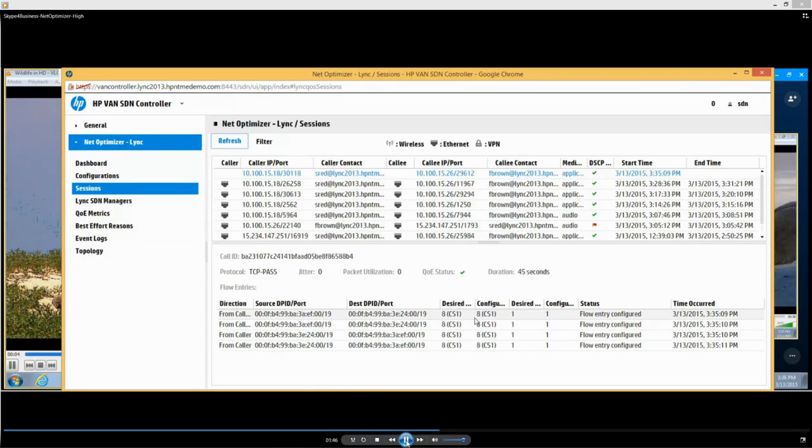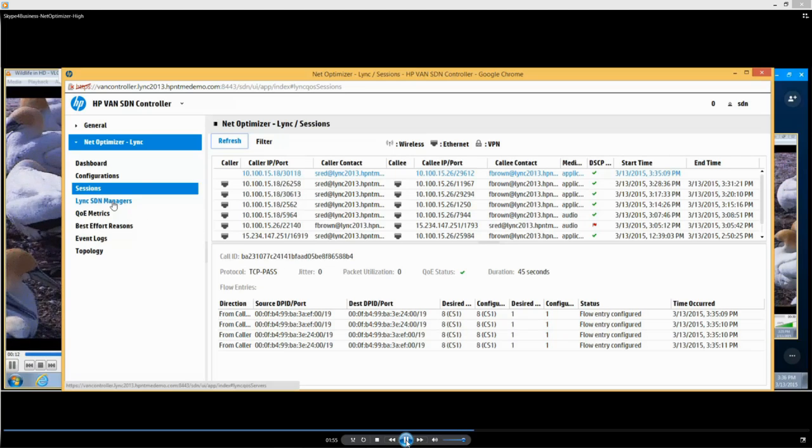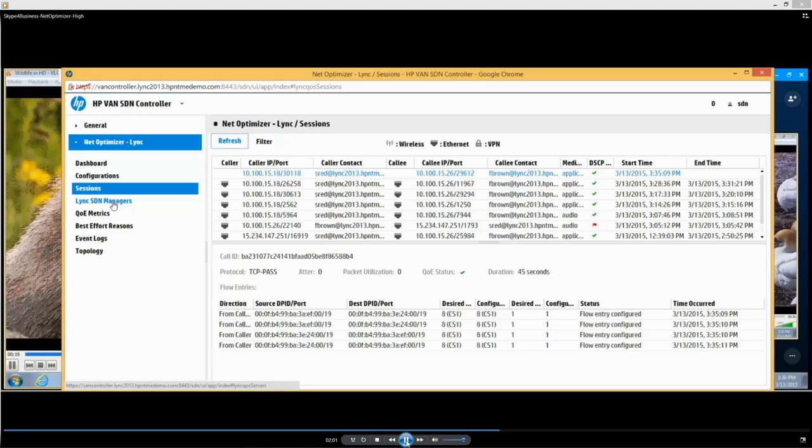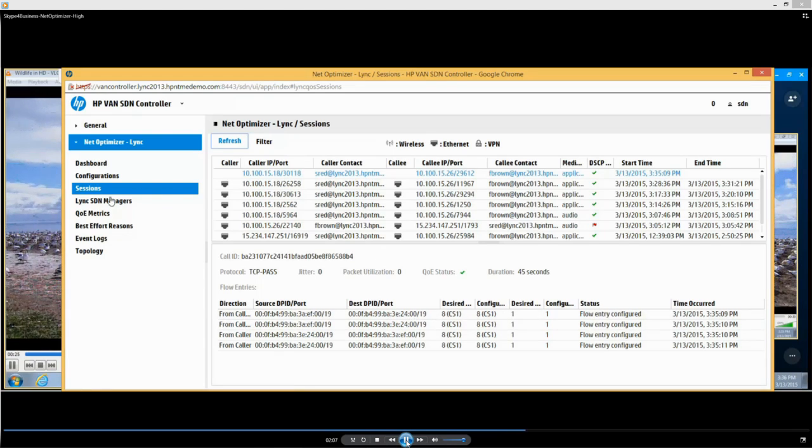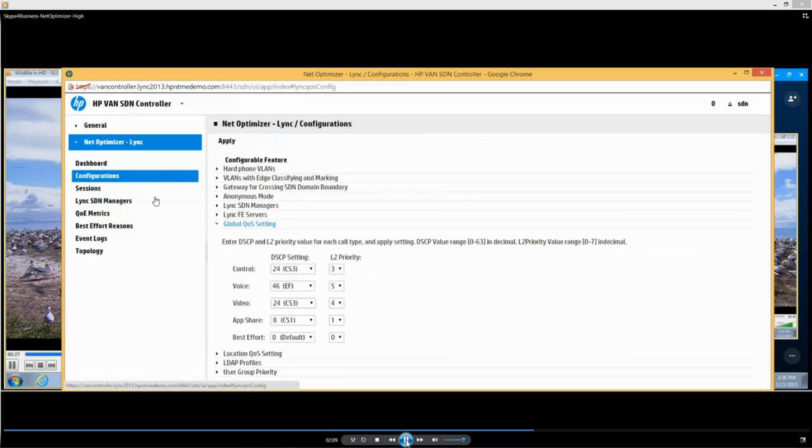Okay, so the flows are configured, so that looks like it's working properly. So the SDN API for Microsoft is telling the HP VAN SDN controller and the Network Optimizer where the calls are being placed, and HP configures switches and adds OpenFlow rules to where we're setting the quality level of these calls. So let's go into the configuration and look at this in a little more detail.